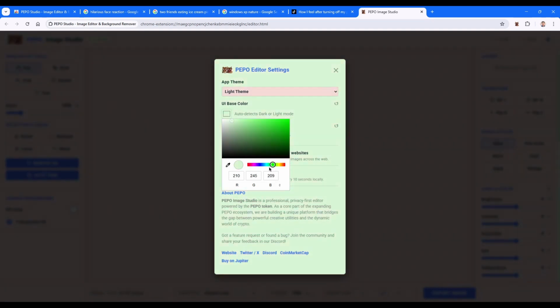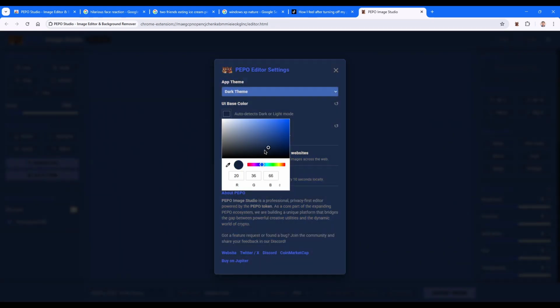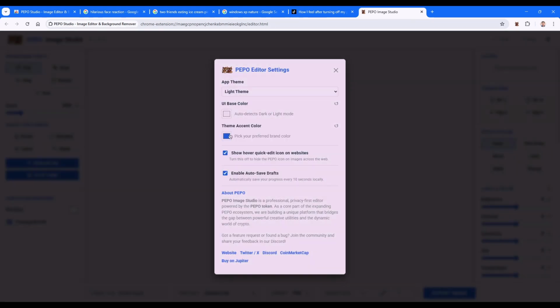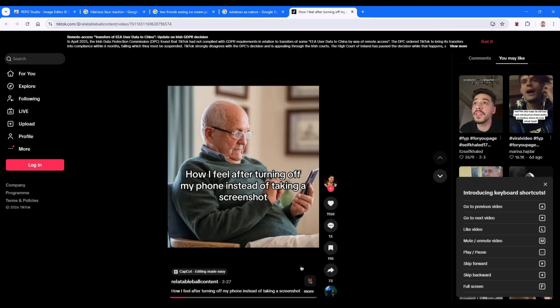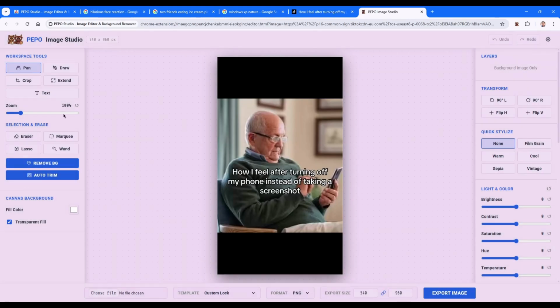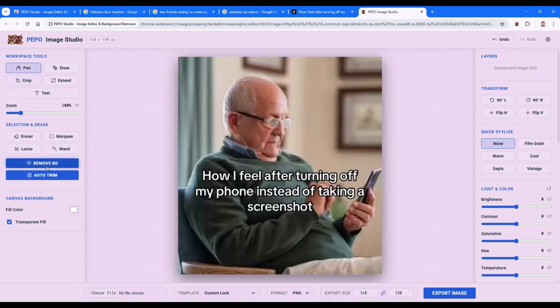PEPO Image Studio is a powerful, fully local image editor built directly into Chrome. That means no uploads, no waiting, and no compromises on privacy. Everything happens instantly on your device.